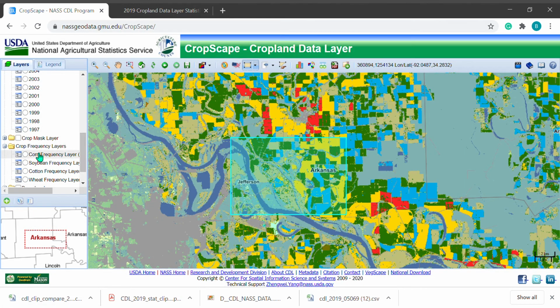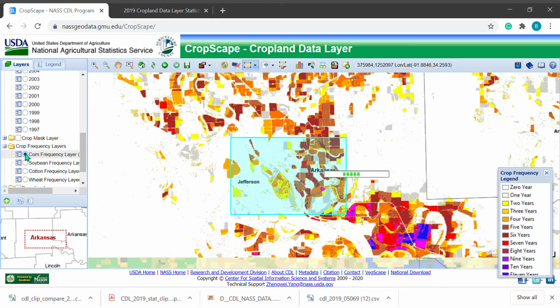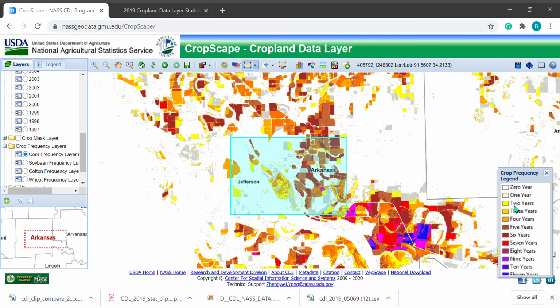In case of the crop frequency layers for our selected defined area of interest, if we select the corn frequency layer, it will give us the idea, like in case of the yellow color, like here it says corn is growing in that area for the last 2 years, and in case of the red color, like here or here, it says corn is growing there for the last 7 years, and in case of the blue color, like here, it says corn is growing there for the last 10 years.